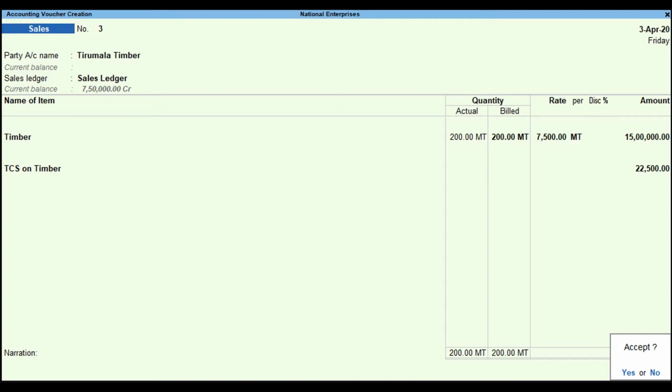Go to the gateway of Tally, select Vouchers, press F8, select the party ledger in which you have defined PAN with lower rate of TCS, select the sales ledger, select the stock item, enter the quantity and rate.